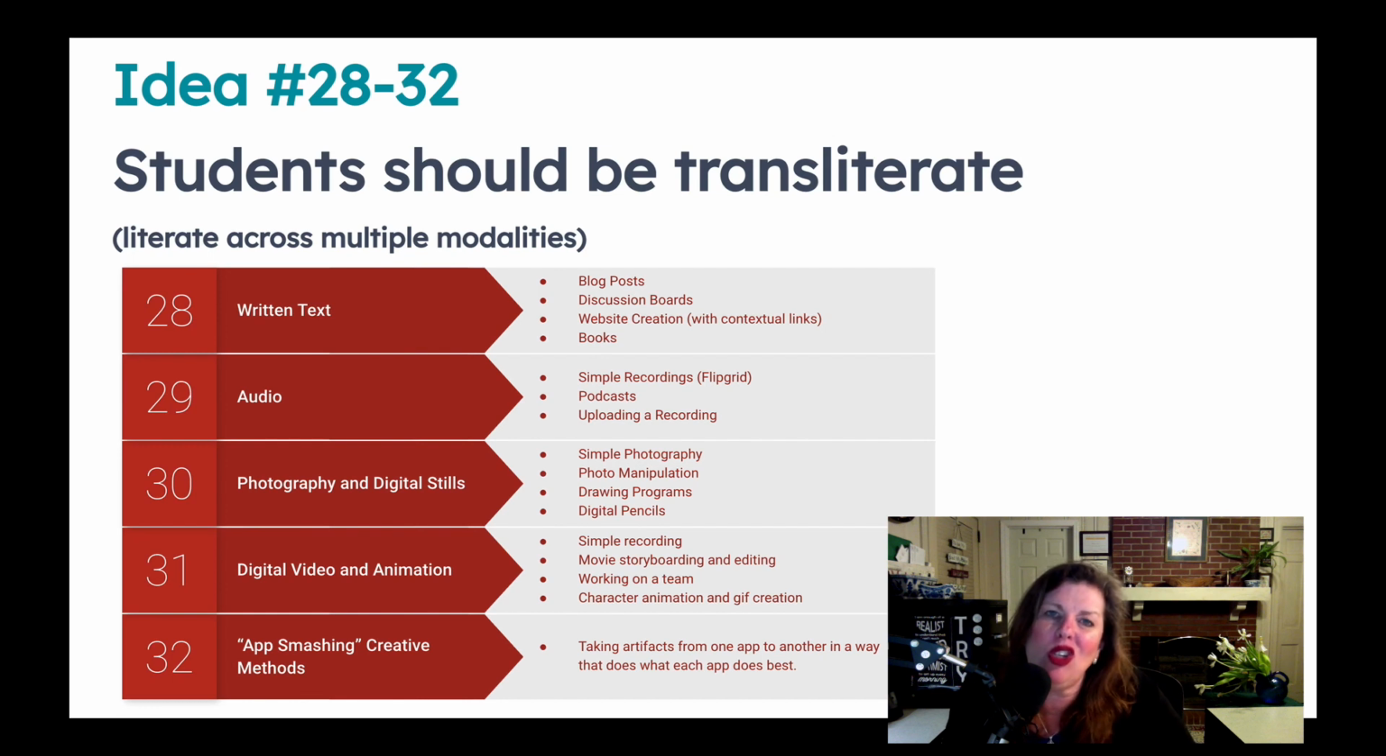But then you've got 32 here, and this is just kind of a free-for-all. It's app smashing. What that means is that you use multiple apps and pull them together. So I might go into 3D Character Animator and export a video, and then I'll pull that into Adobe Premiere Pro and pull that together, and then I might do something else with it and pull it into another app. So a student might take something into 3 or 4 apps, and this is when we get into computational thinking.